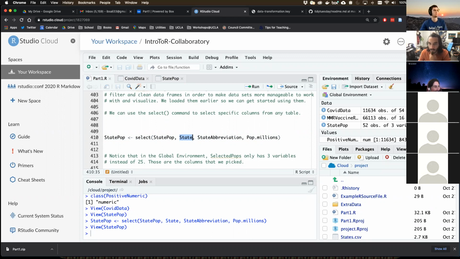So, good question. I didn't add a $ before state abbreviations. What dplyr does is, because you tell it what data frame to look at already, you don't need to tell it what columns to look for, because it already knows what data frame it's looking at.